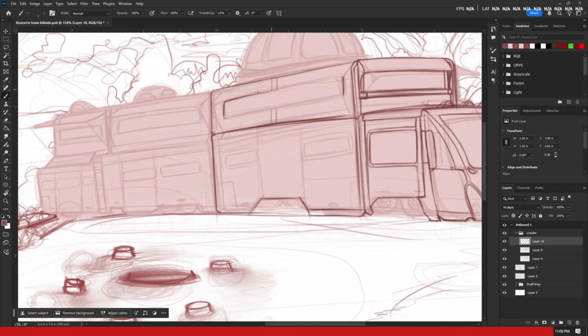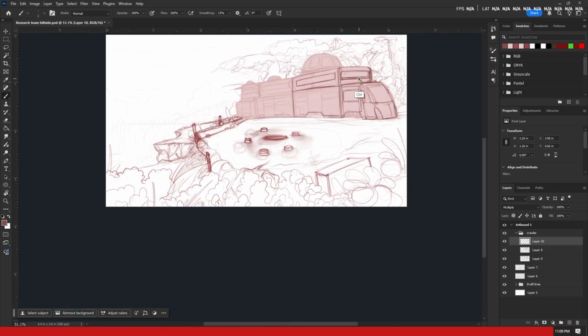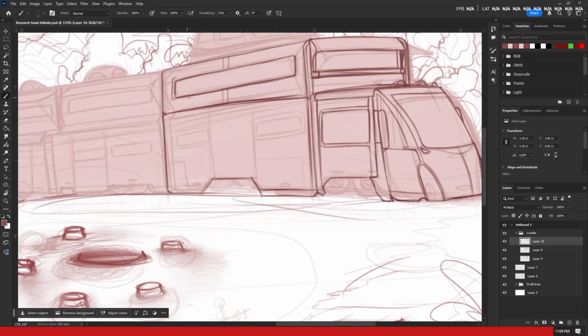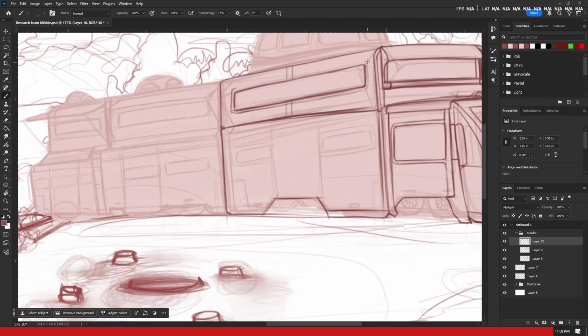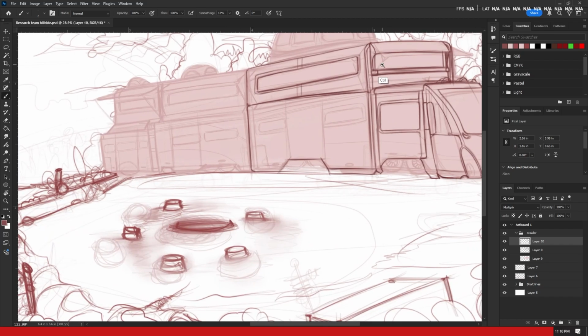So I'm just going to be working through the entire vehicle, just trying to get a nice solid outline, just to get some division for the sections set up. Once that's in place, I can take it from there.